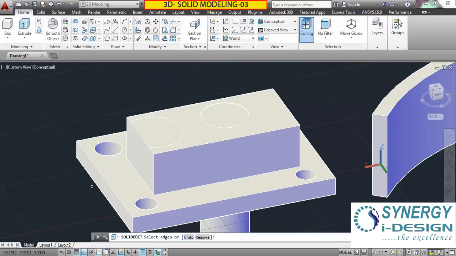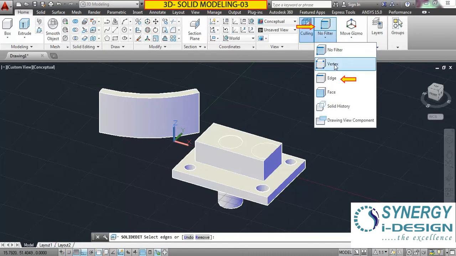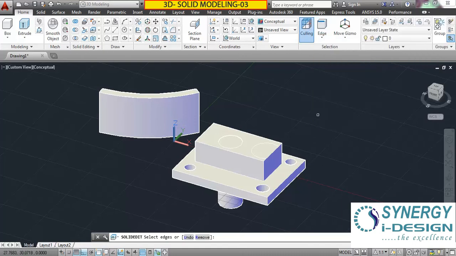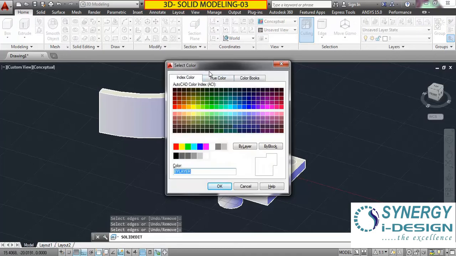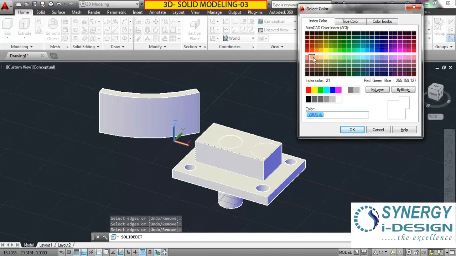If you want to change the color of the edges, to use this option, first of all I need color edges. Make the filter to select the edges. This, and then I'm selecting now edges. These are the third option. This, and this. I've selected 3 edges, and then I'm doing enter. And after pressing enter, it will open a color palette.